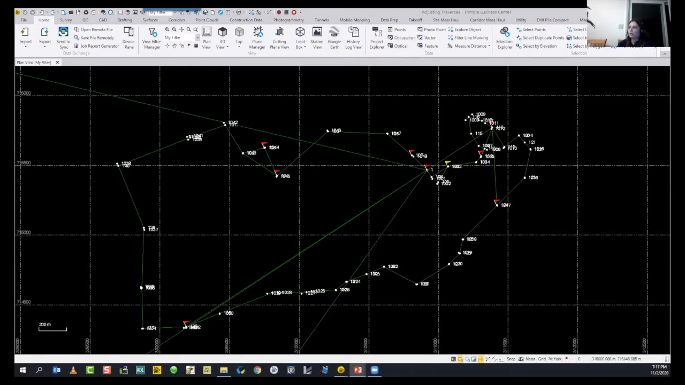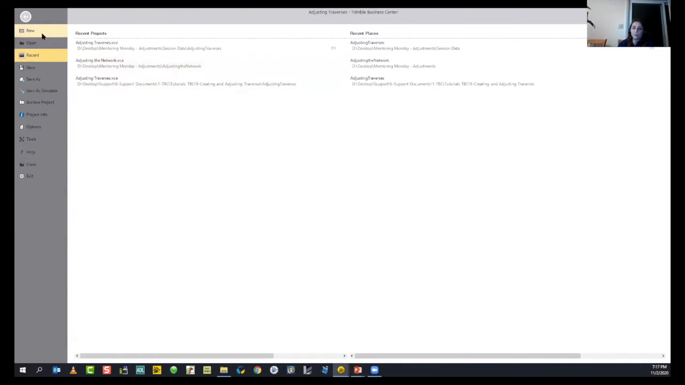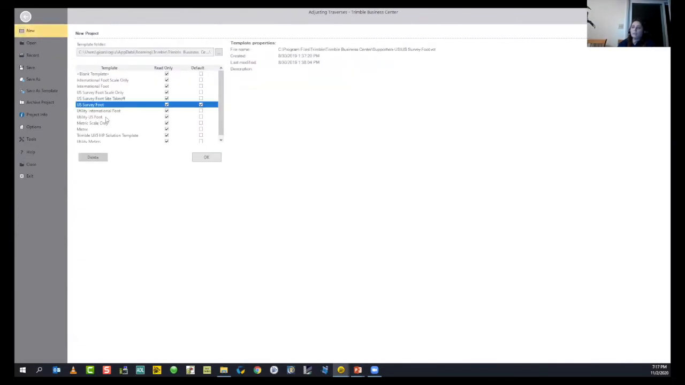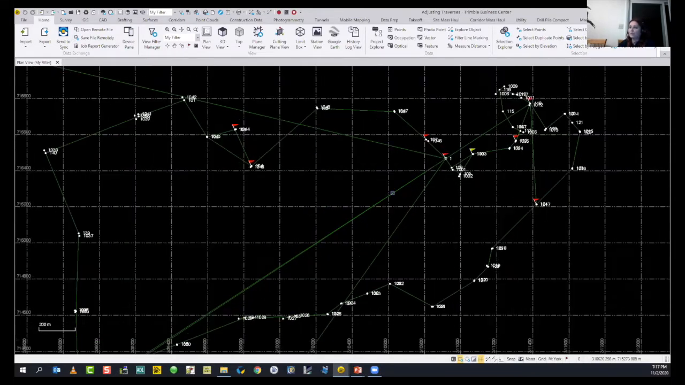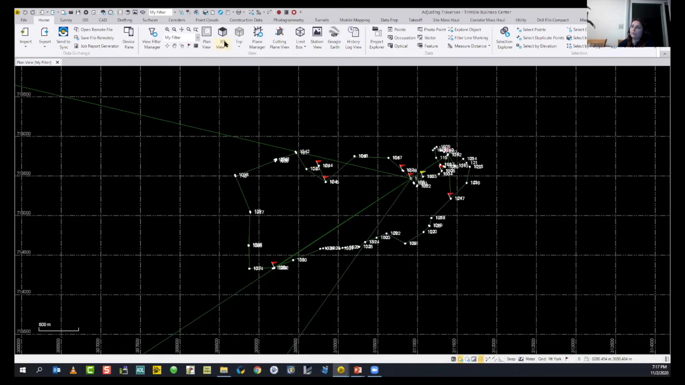I would like to briefly talk about the menu in Trimble Business Center. Under File, you can create a new project for your own data. You can select a template like survey foot or metric system, depending on the unit. You will see the default templates that you can select, and you can create your own project. Then you will see the probably blank graphic view as the plan view. This is the 2D view. There's also a 3D view. Under the Home tab, you will see the 3D view.